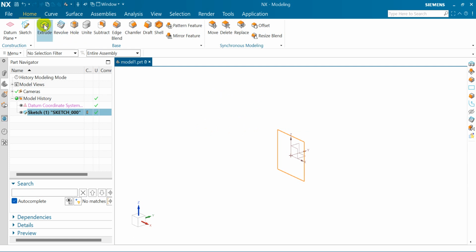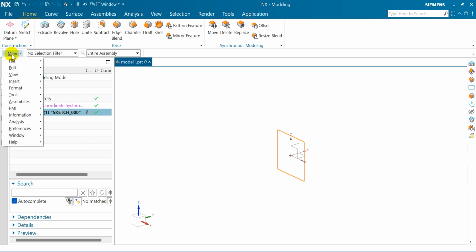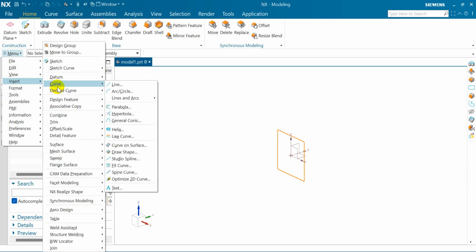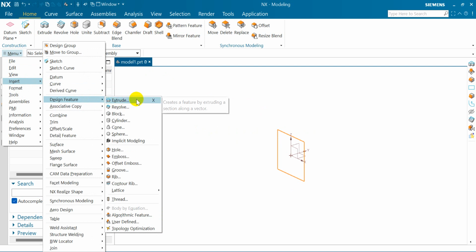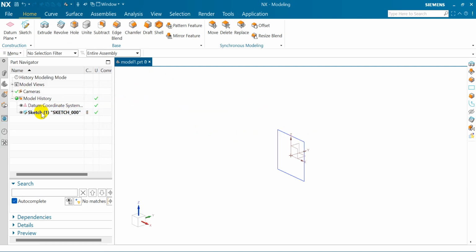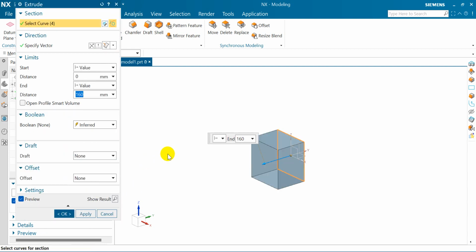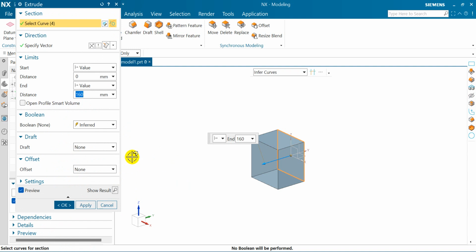Then click on Extrude from there, or go to Menu, go to Insert, go to Design Feature, go to Extrude, or right click on sketch, go to Extrude from this icon or this line, and fill the value same as solid modeling.